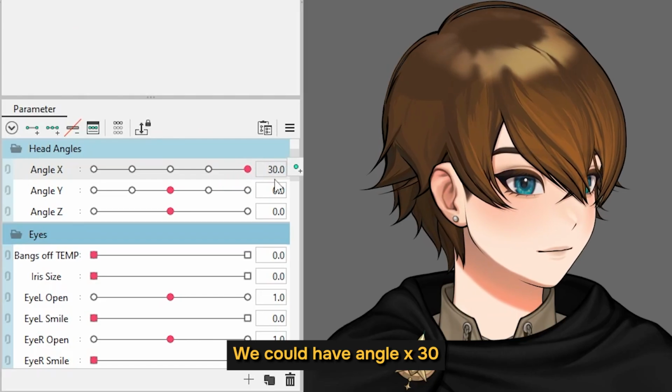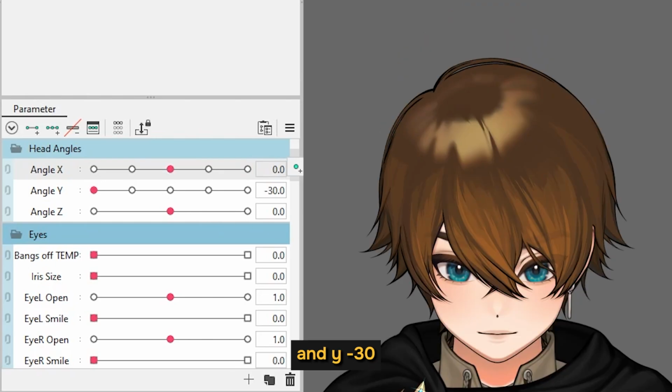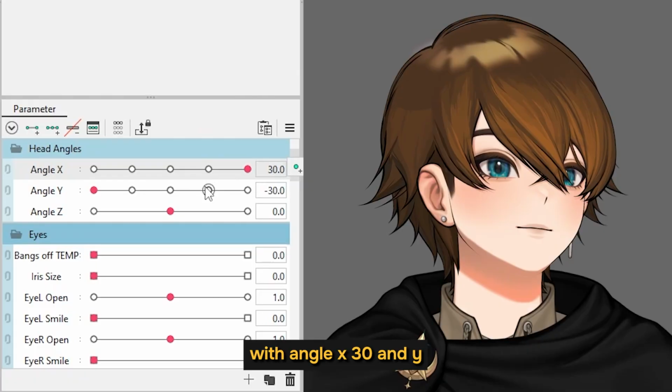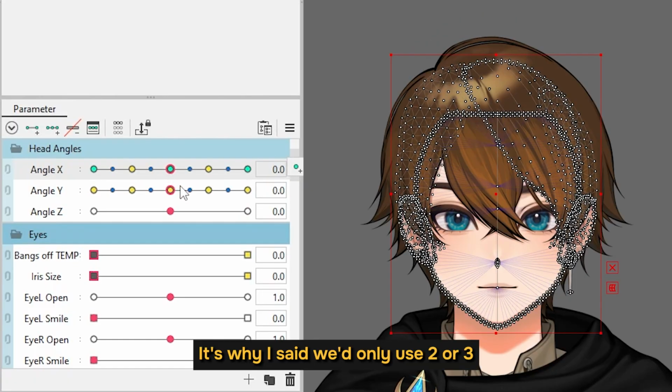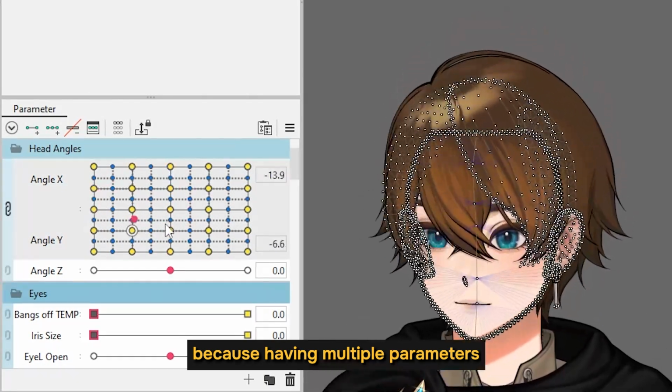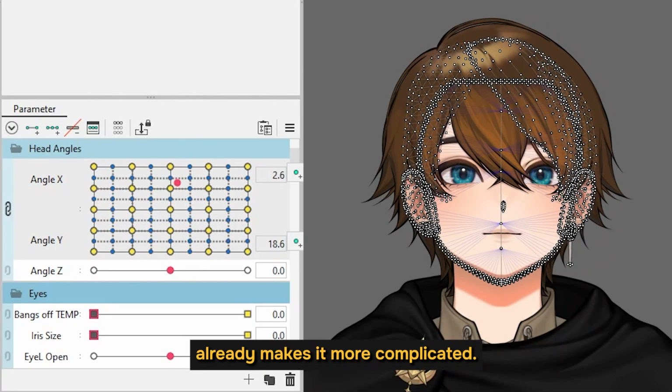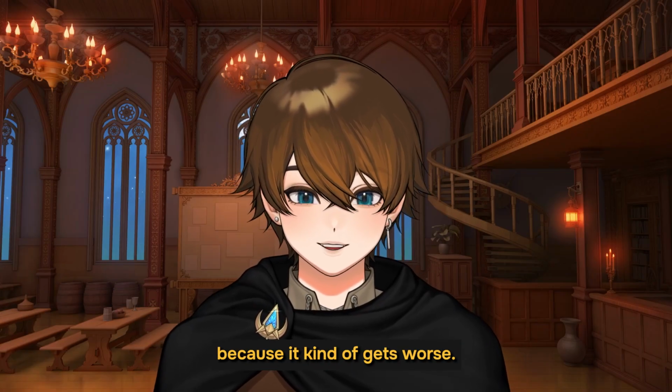We could have angle X30 and Y0 to make the head look right, or angle X0 and Y -30 to make the head look down, or a combination of the two with angle X30 and Y30 to make the head look right and up. It's why I said we'd only use 2 or 3 keyforms per parameter, because having multiple parameters already makes it more complicated. Now, I hope you're following along because it kind of gets worse.